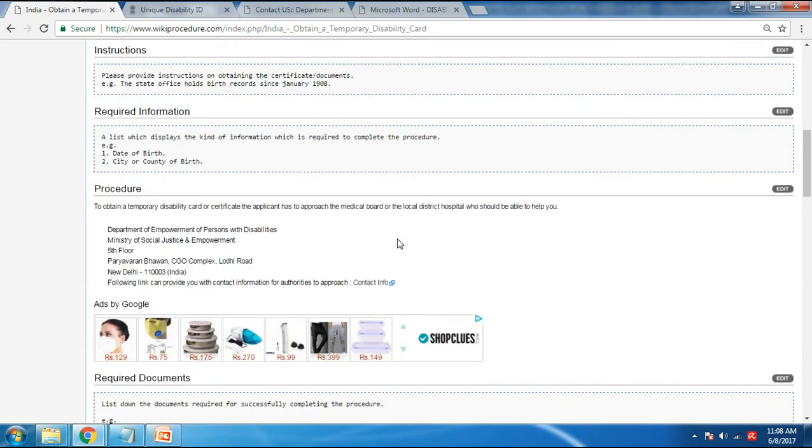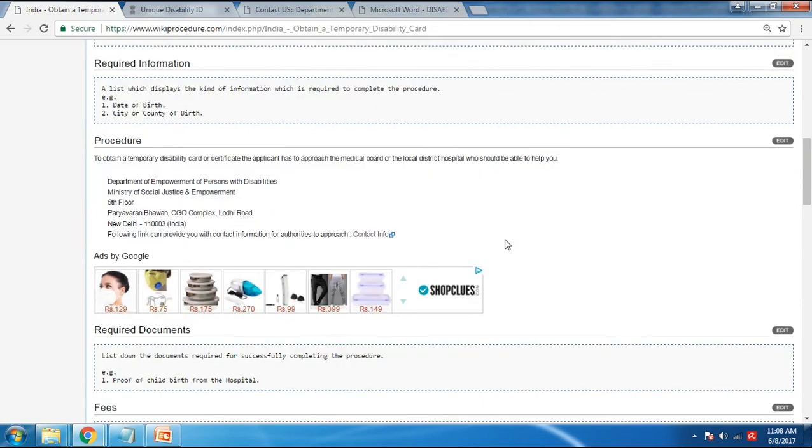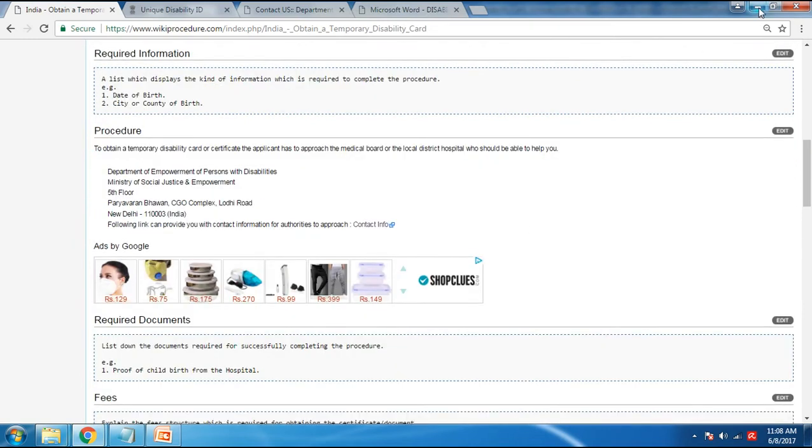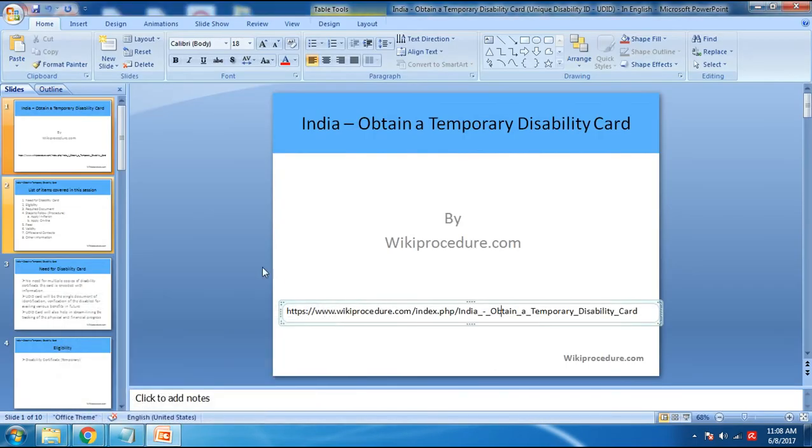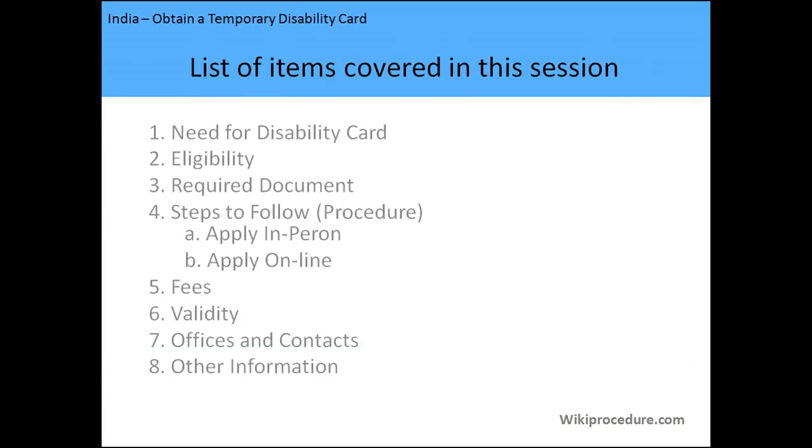This page has some information in terms of contacts and where you can apply, but the session you are currently in has more information related to applying for a temporary disability card. So going back to the session, this is the list of items that we're going to cover in this session.